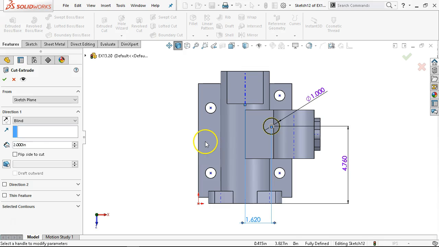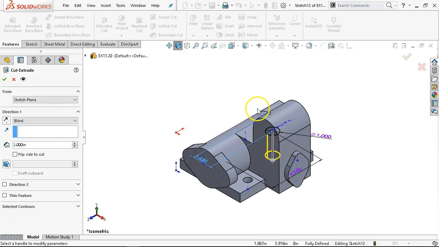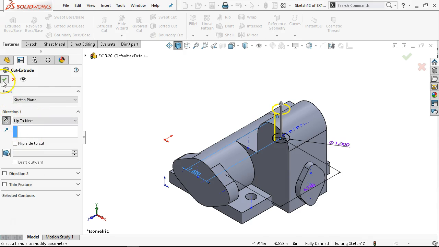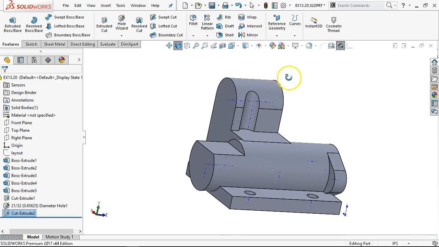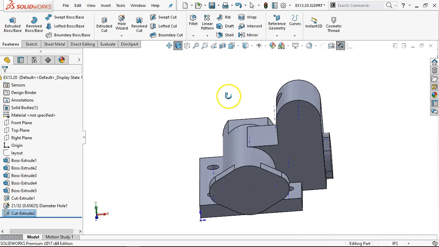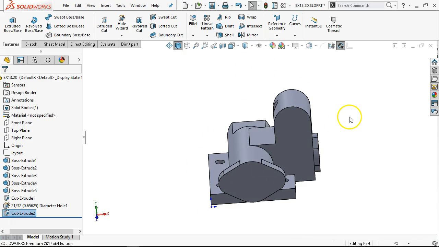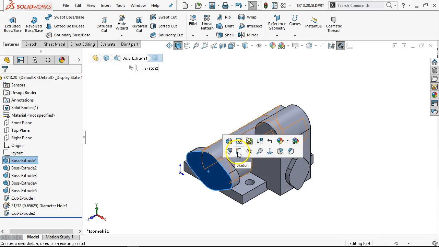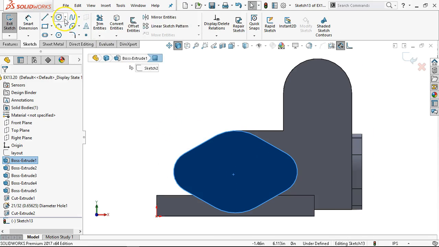Go back to the isometric so we can check direction. Reverse the direction up to next. Okay, so it's starting to look like something. Okay, so last couple pieces of geometry then. Let's go ahead through the face.